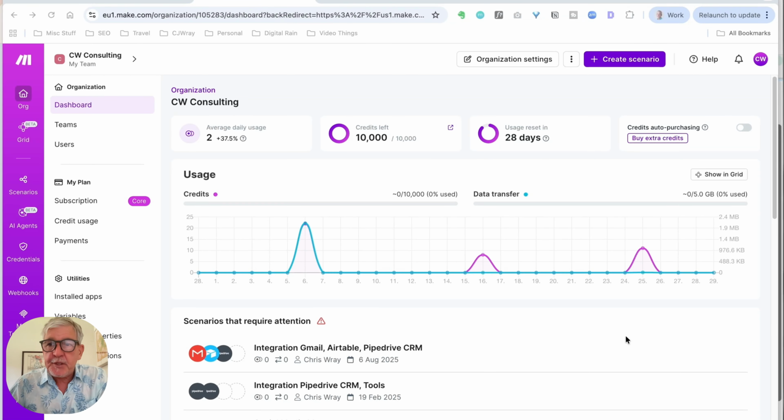So I've been asked this more times than I care to mention this week. So this is how to share your Make dashboard with another person.